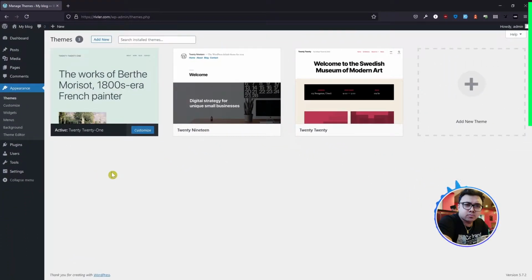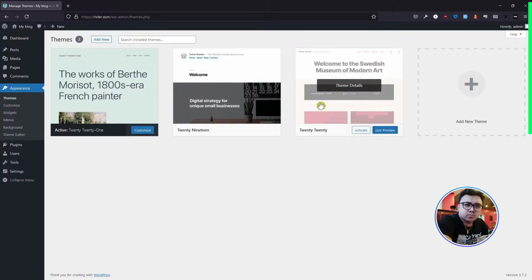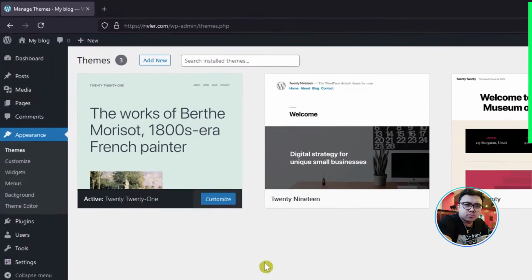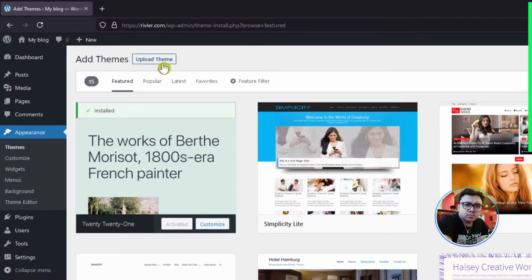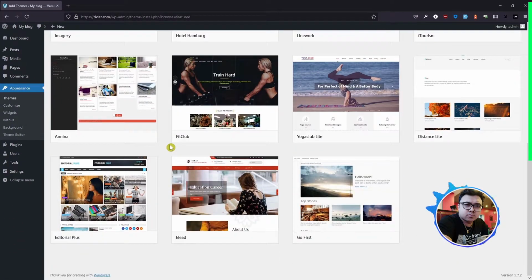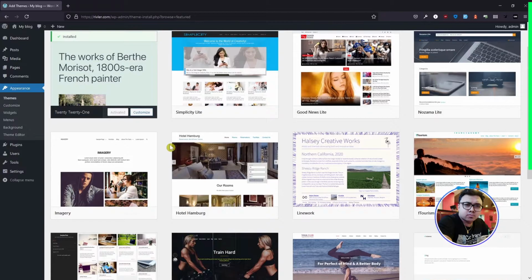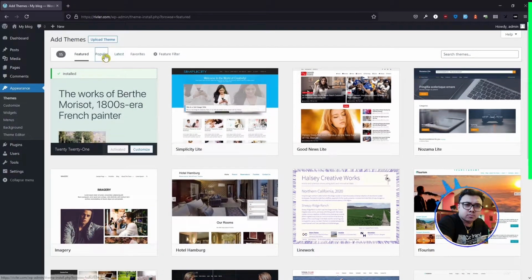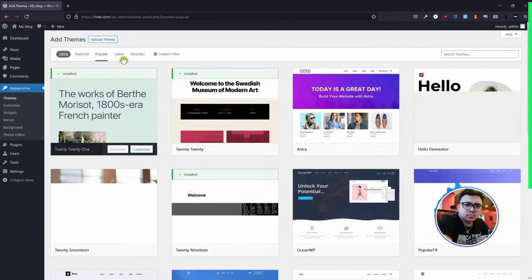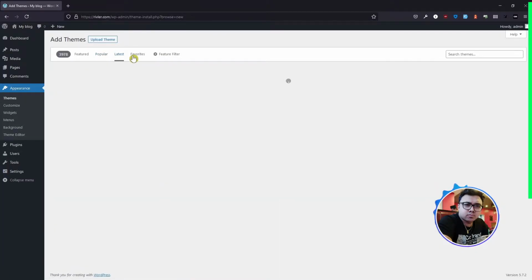Let's add a new theme from the WordPress repository. Click on Add New. You can see some of the free themes right away. In addition, there is an option to select a theme based on the featured, popular, latest tag on this page. In this video, we will try to install a theme from the search bar.